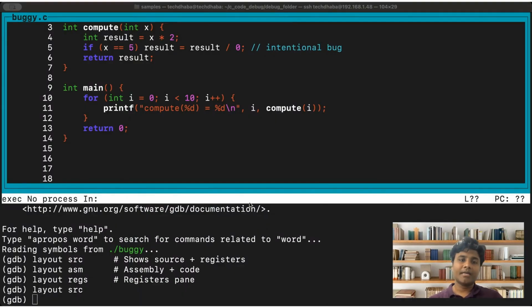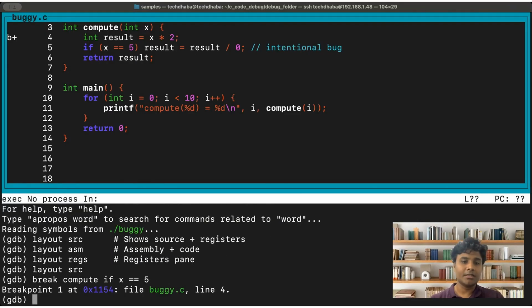Now, next I'll set the conditional breakpoint. A conditional breakpoint is something where you want a value to become something and only then put a breakpoint. So there is a command for that, and the command is break compute if x == 5. Suppose I want my breakpoint when x becomes 5, not before that, right? So if I just press enter, it says the breakpoint is already established on that line.